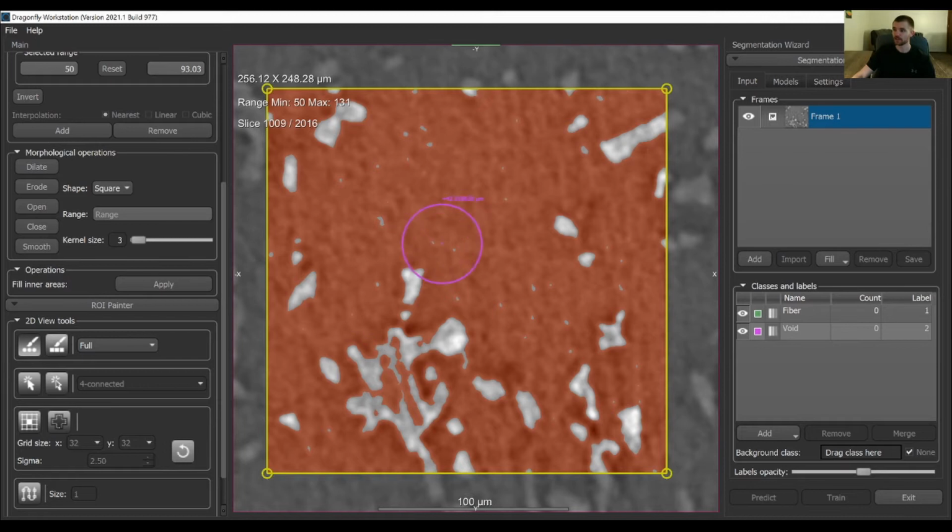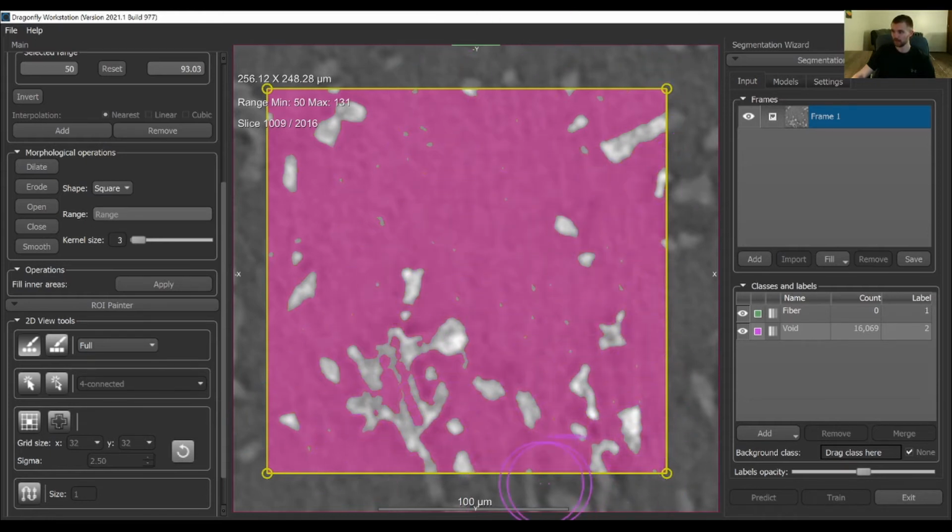Well, I'll hold down Control. If you hold down Control and hit the mouse wheel, you can change the size of your paintbrush. And then to add to this class, I will hold Control and click with my mouse. You might be confused at first because when you click, as you can see, it's not doing anything, but you have to hold Control and move the mouse, click with the mouse, and that will paint in all that region.